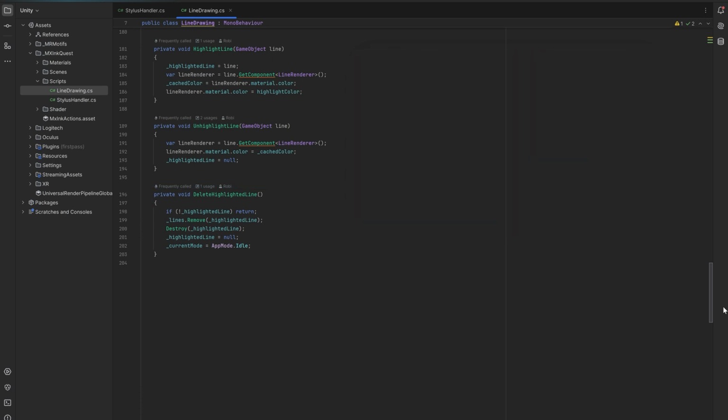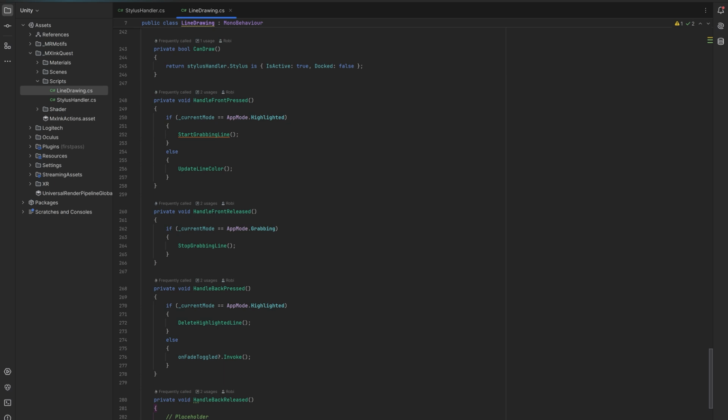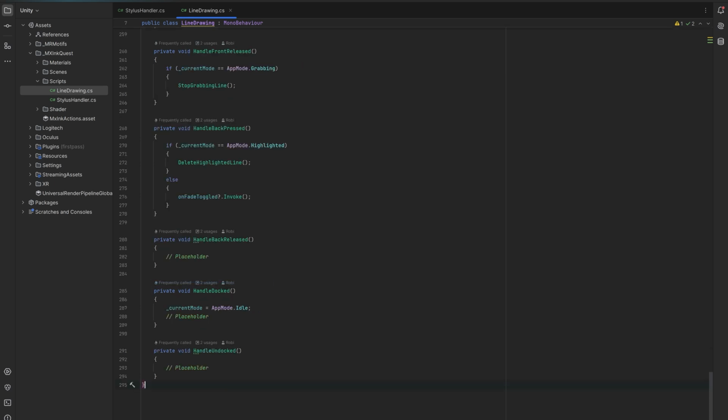Finally, there are several event handler methods that respond to specific actions from the stylus. HandleFrontPressed is called when the front button is pressed. If a line is highlighted, it allows the user to grab the line, otherwise it randomizes the drawing color and the color of the tip. HandleFrontReleased is called when the front button is released and stops the grabbing action. HandleBackPressed deletes a highlighted line or toggles a pass-through fade effect when no line is highlighted. HandleBackReleased, HandleDocked, and HandleUndocked manage other stylus actions but are placeholders for now.